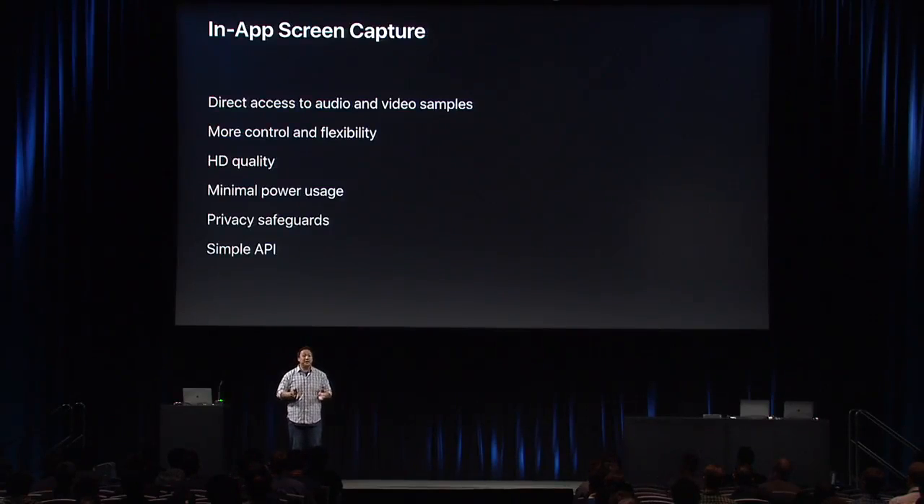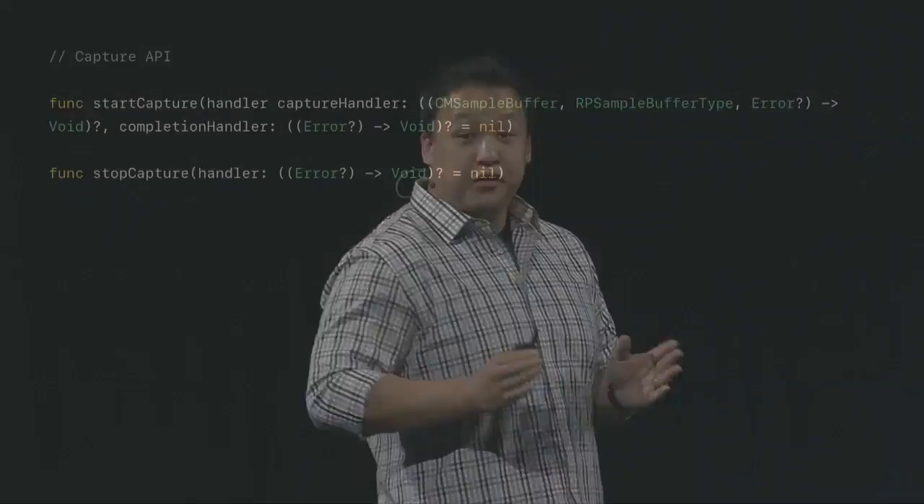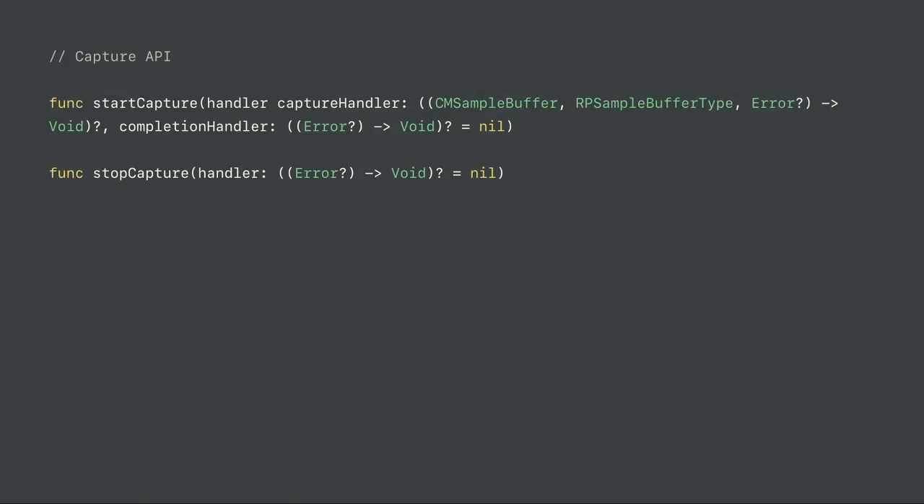The API is simple and lightweight. So let's go ahead and take a quick look at it. Start Capture takes in two blocks, a capture handler block and a completion handler block. The capture handler block is called every time ReplayKit is ready to hand your application back a sample.